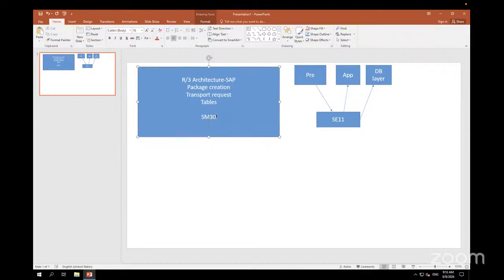Why not from SC11? Anyone? User, right? The user will insert the data. The user can have access only to SM30. Okay.